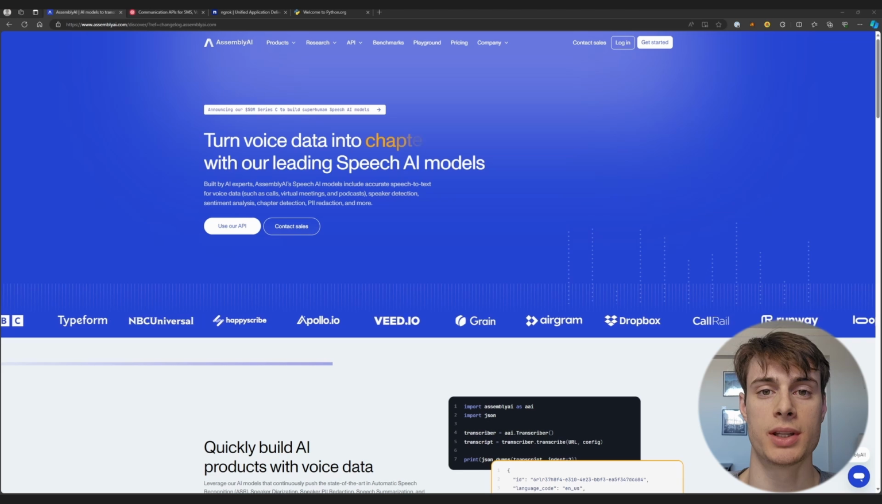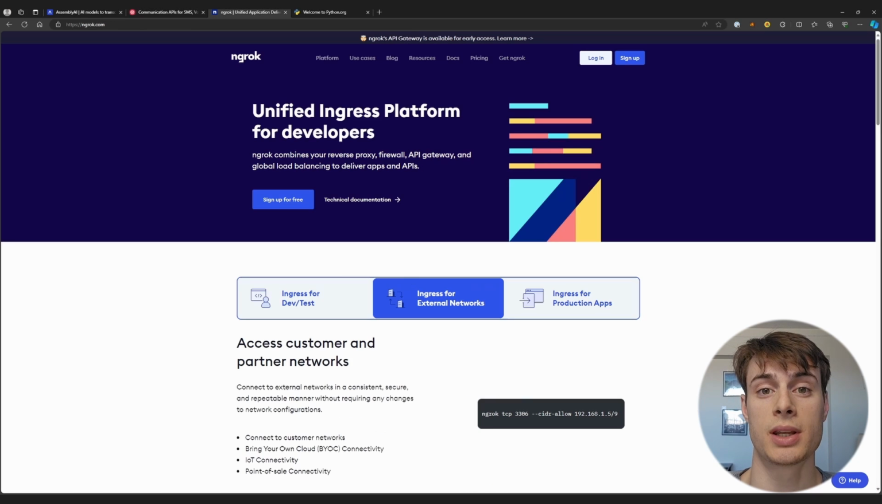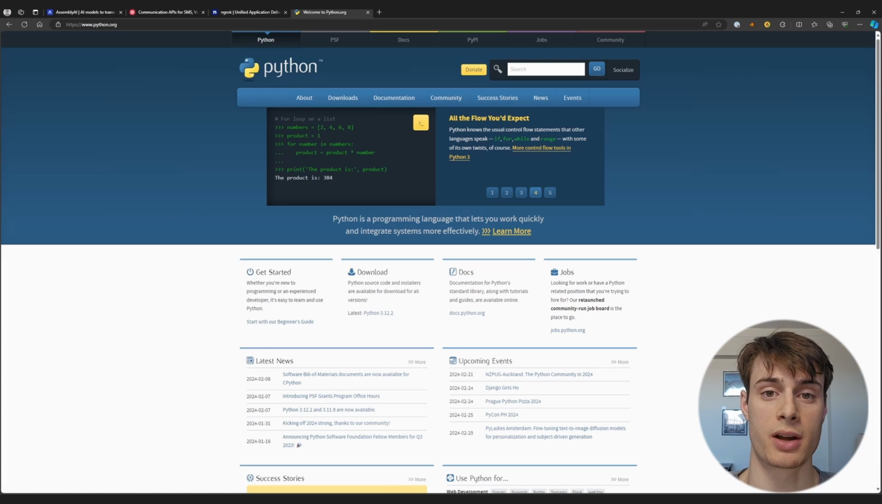To get started, you'll need an AssemblyAI account with funds added, you'll need a Twilio account, and you'll need an ngrok account with ngrok installed on your system. And finally, you'll need to have Python installed on your system.